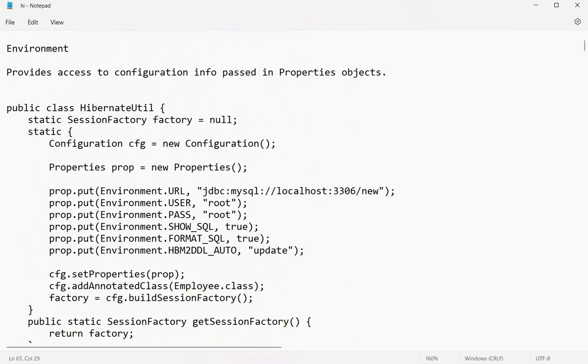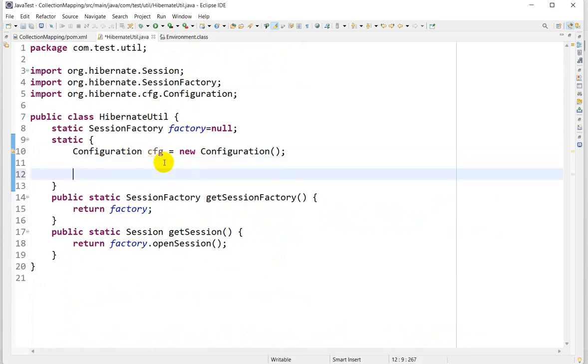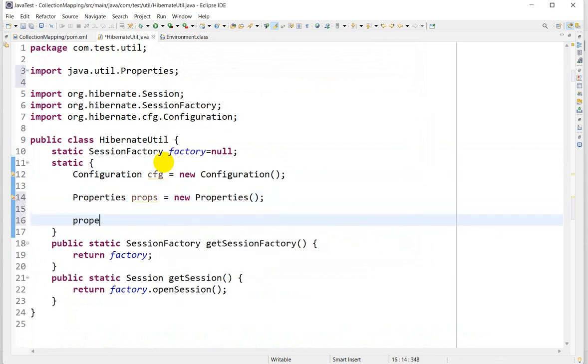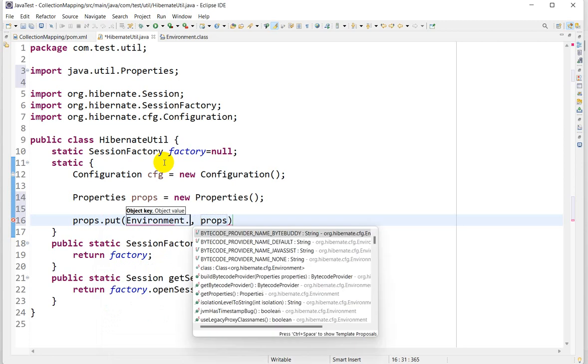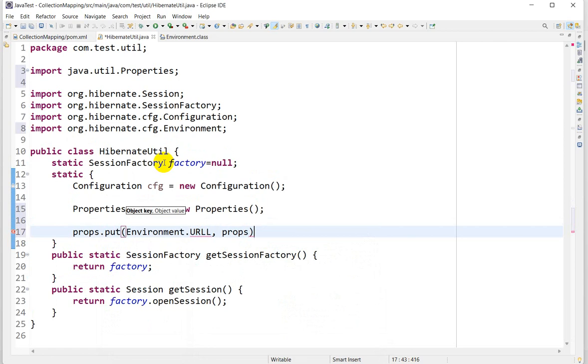So let me go here in the HibernateUtil. First of all, we created this configuration, then we have to create the properties: props equals new Properties, Control Shift O for importing Properties. Next, props.put, we have to use Environment.URL. This is for giving the JDBC URL for MySQL.